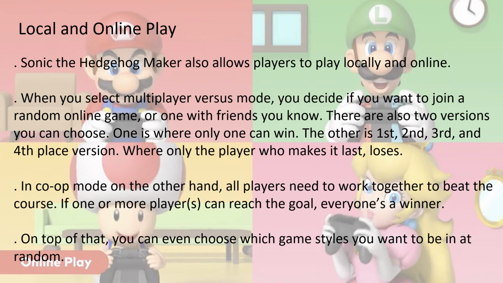Sonic Maker also allows players to play locally and online. When you select multiplayer versus mode, you decide if you want to join a random game online or one with friends you know. There are also two versions you can choose. One is where only one can win, and the other is first, second, third, and fourth place, where the player who makes it last loses.